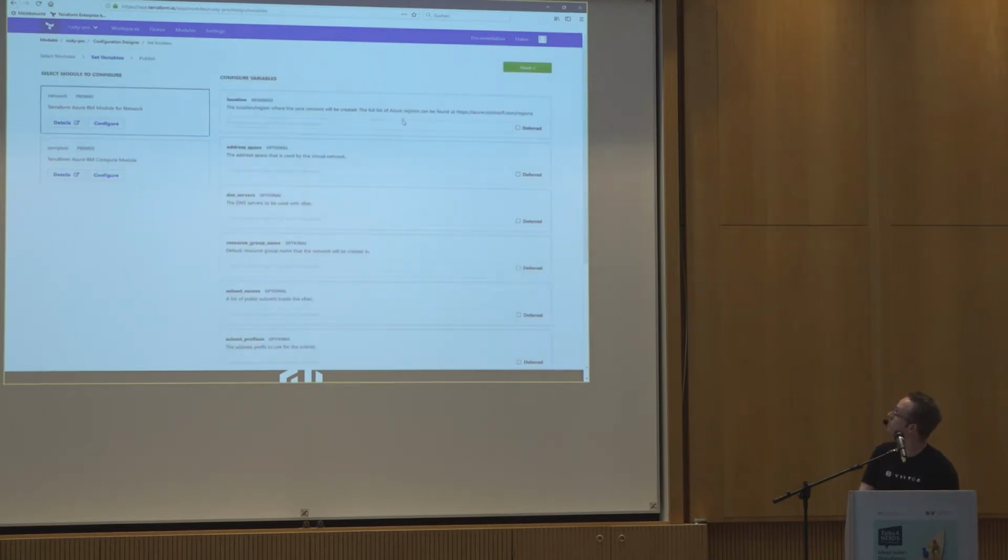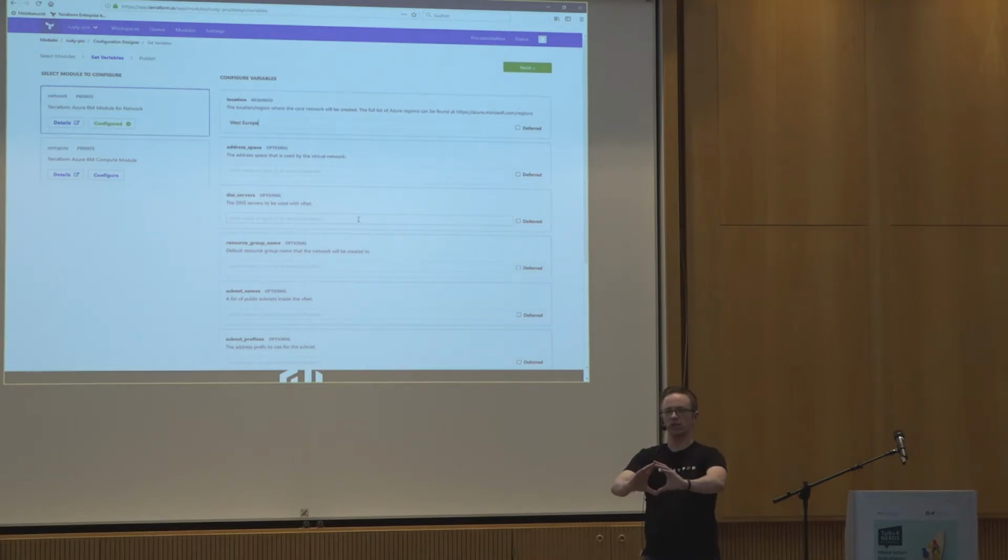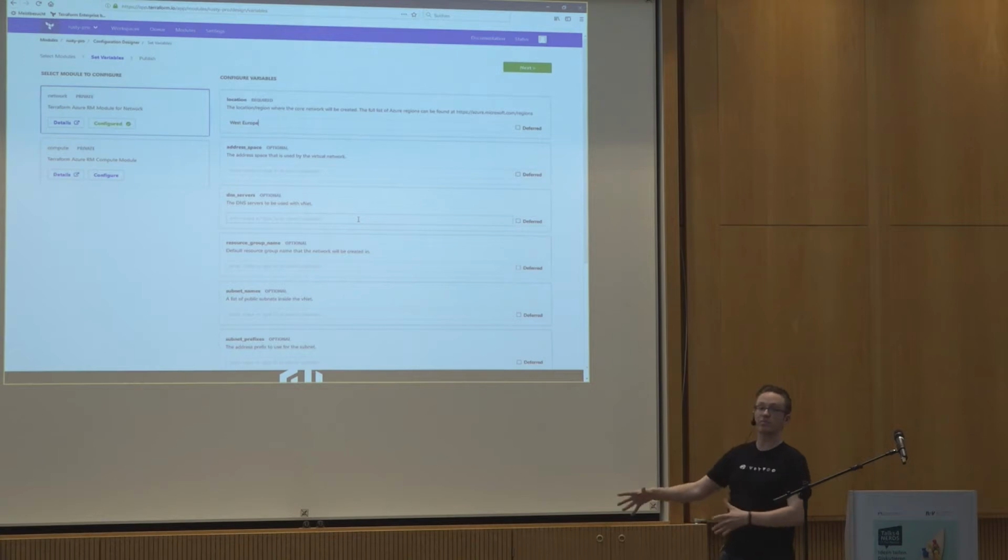Location, I'm going to choose West Europe. Seems good. So basically, the way that a module essentially works is, a module is almost like a black box. Smart people write modules, and then you provide inputs to those modules, like this list of things here. They go into the module, magic happens, and then you get some outputs. Hopefully you're going to get a network at the end of it.